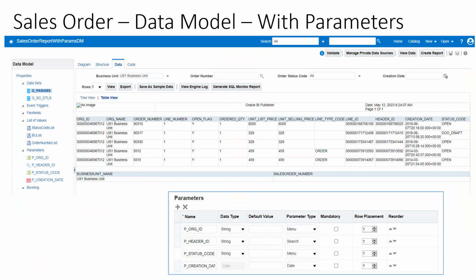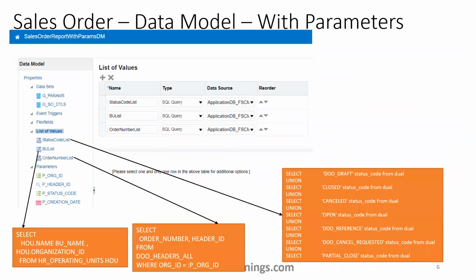For creation date, the parameter type is date and the data type is date. It provides a calendar pop-up so that we can select the date in a particular format. That's the difference between each parameter. We have strings as well as dates, and we also have menu, search, and date parameter types.